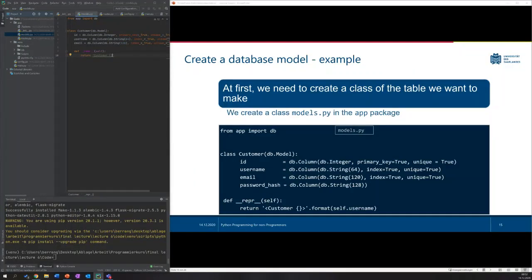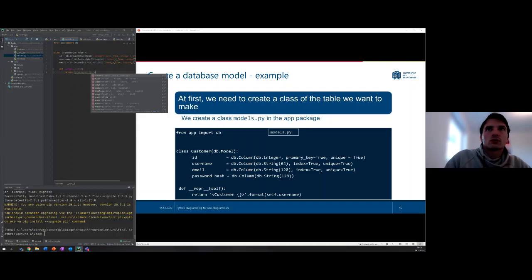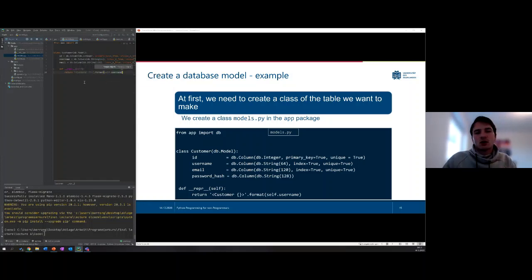We have our brackets like this, and then we make a format with our username. Okay, it's our customer at this point, the models. After that, we will also make orders for this.